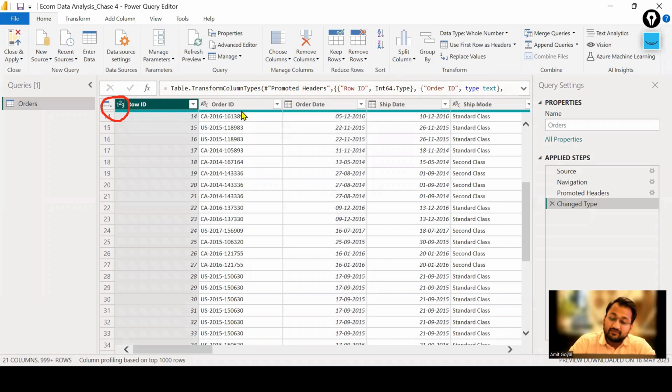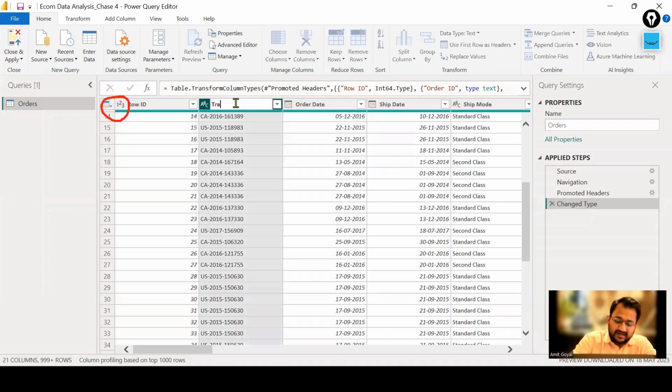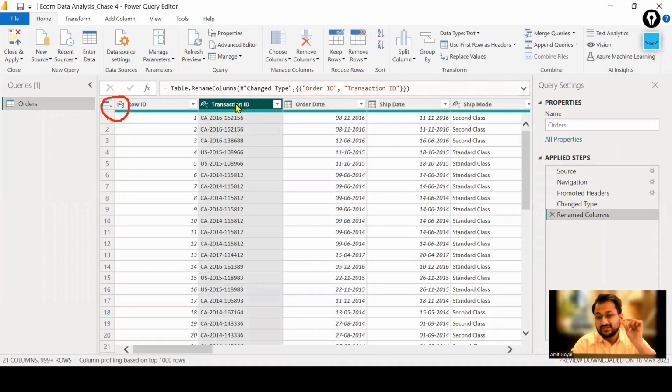Similarly, if you want to rename a column, you can just double click on it. Suppose I want to rename it as transaction ID. The moment I have renamed this column, a step has been added over here, which says renamed columns, right? So any transformation you do in the Power Query, it will keep on adding steps over here. The reason is that when you refresh the data, these steps will be re-evaluated and the data will be brought into the right shape by following these steps.